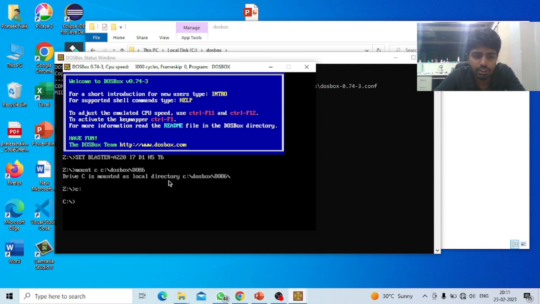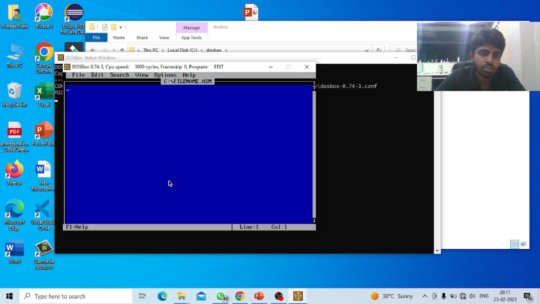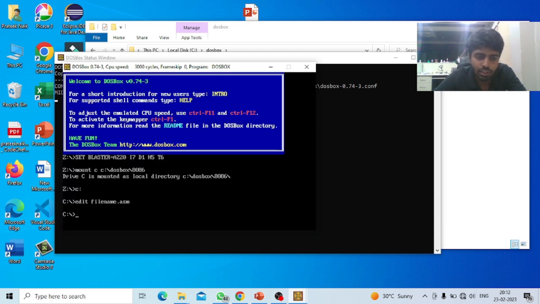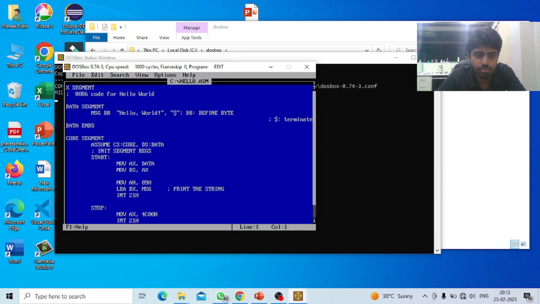In order to create the file, use the command edit and the file name. I will keep the file name with the extension .ASM. Press enter. Here you can write the code and you can save the code using save and you can exit here. I have already created a file which gives the output hello world. I will show that file. Yes, this is the code which returns hello world as the output. I will show how to run this code.